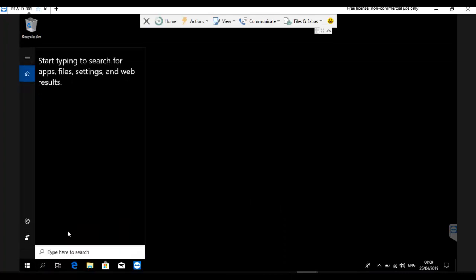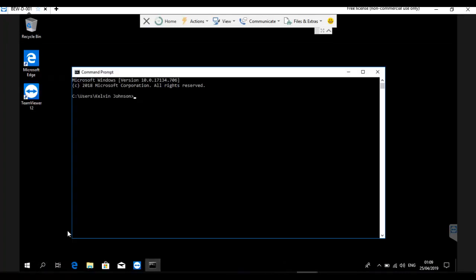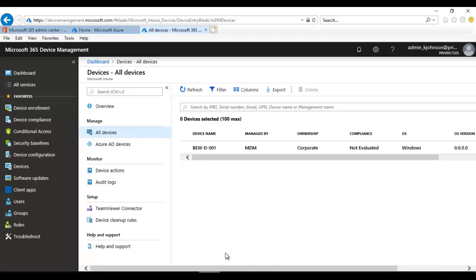So, just to show you that this is the device, let me go to the computer again and start the command prompt. And if I just type in hostname, here you can see that's the same host name as in Microsoft Intune Azure. So it said none, the compliance is not evaluated.